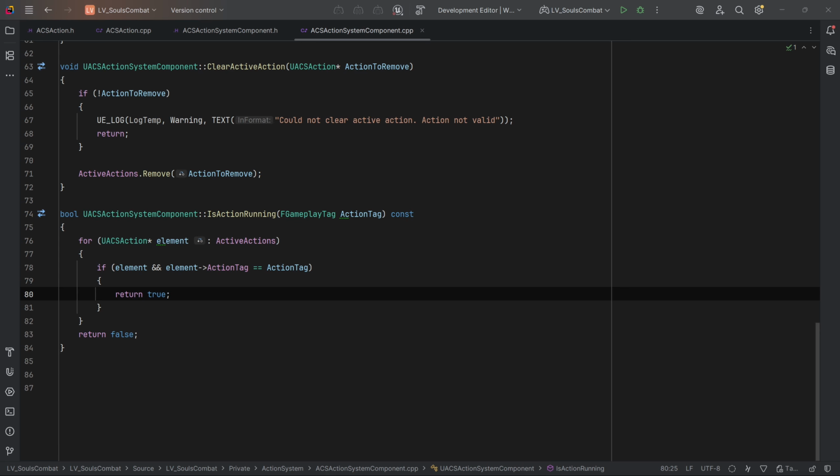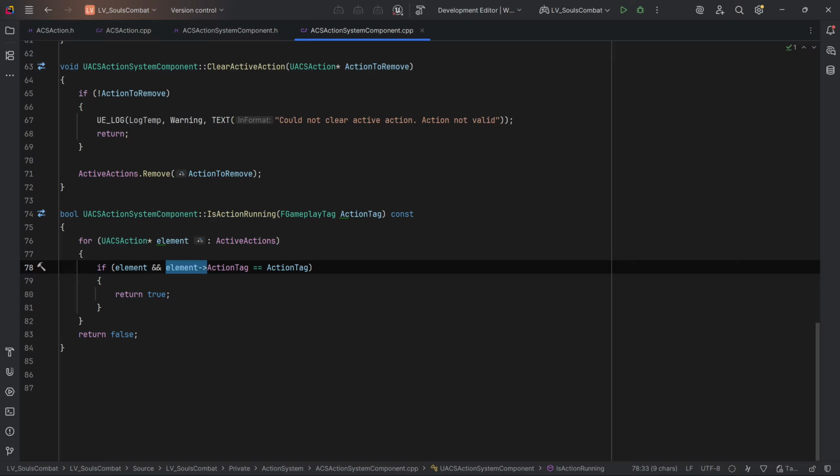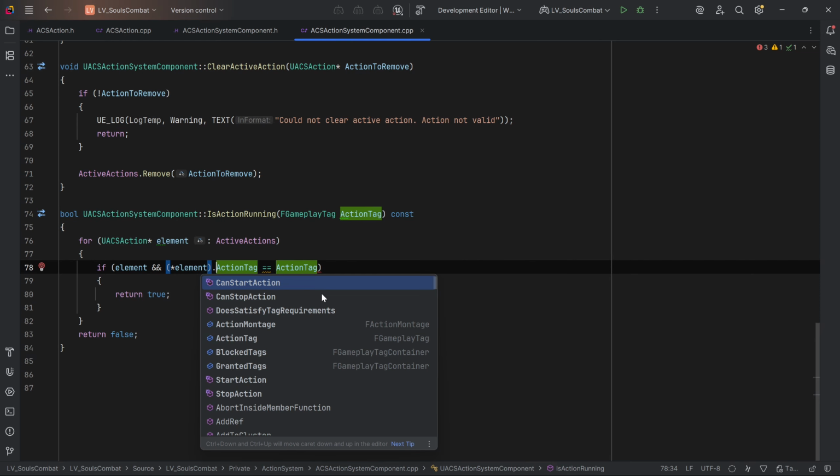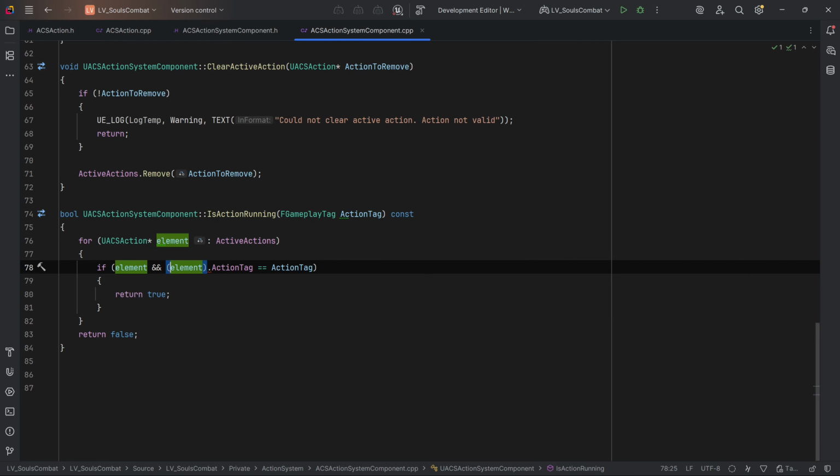If you didn't know, the arrow operator is syntactic sugar that combines two operations. The first is to dereference the pointer, which gets the object it points to, and then accesses the member on that object, which is the same thing as doing this. And then adding a star here, which is how you dereference a pointer. And then let's add a dot. It's essentially like an easier shorthand way to do the same thing.